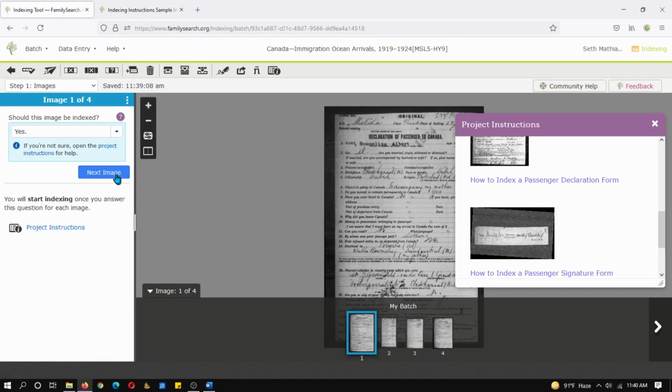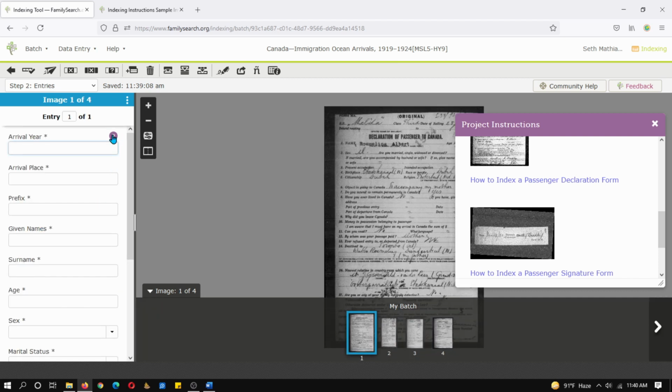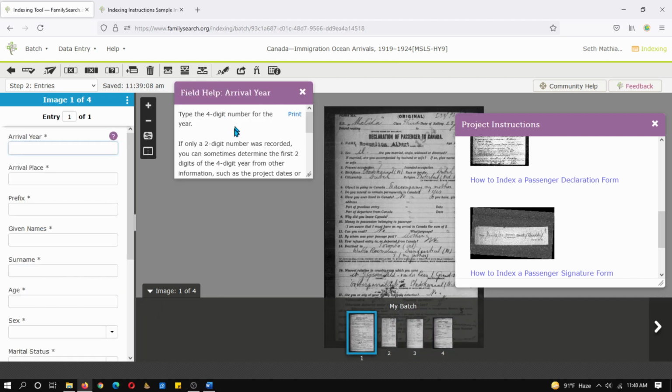So when we have these reference images, they give some idea of how to index these documents. So if you're kind of confused, those can be helpful. Another thing that's helpful is to click on these question marks, the field helps, and that can give you some idea of what they're looking for in that particular field.